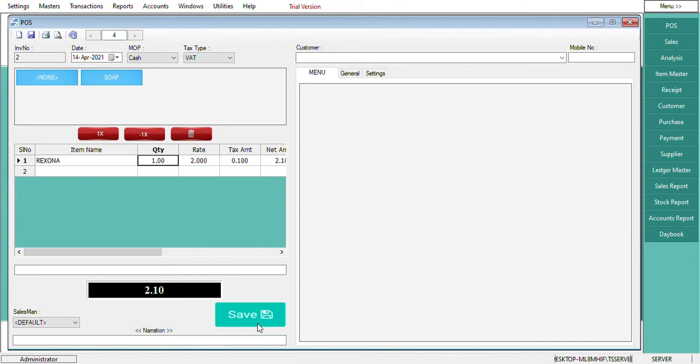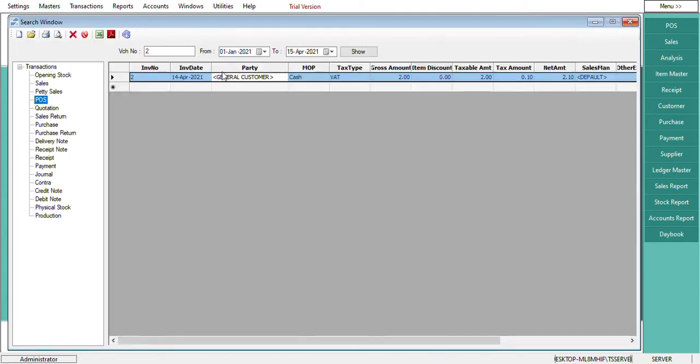You can also delete this bill by using the red cross button here, the delete option. Then one message will appear: do you want to delete? Click on yes button. Then this transaction, the post transaction, will be deleted.